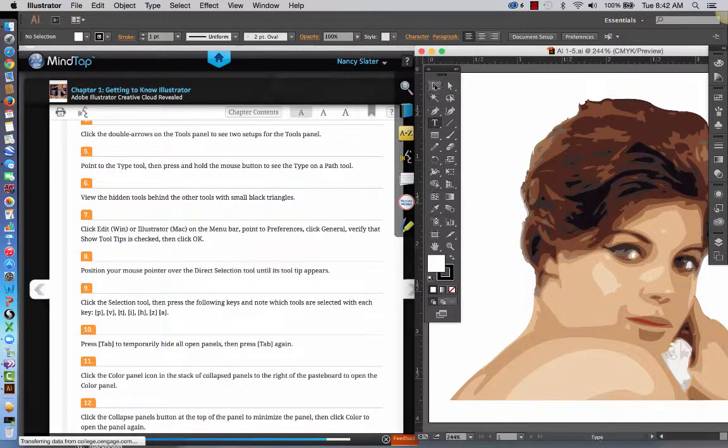get the selection tool, which is V, and then you want to press the following keys and note which tools are selected with each key. So if we click P, the pen tool is selected. If we click V, the selection tool. T, the type tool. I, the eyedropper. H, the hand tool. Z, the zoom tool. And A, the direct selection. All right, and again, I'm not going to be able to see that you've actually gone through that process, but I trust you to know that it's important that you do that.